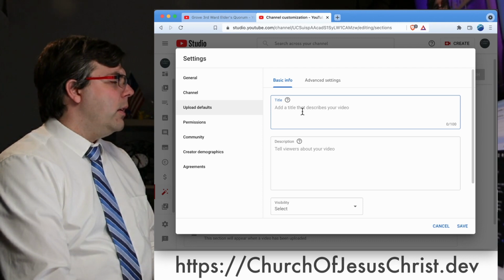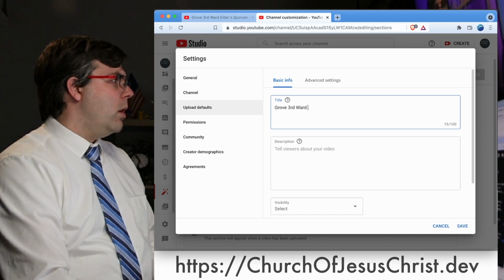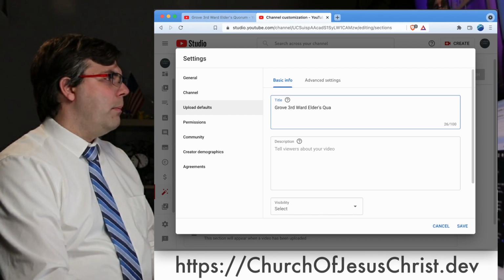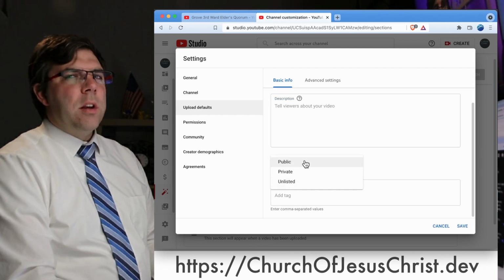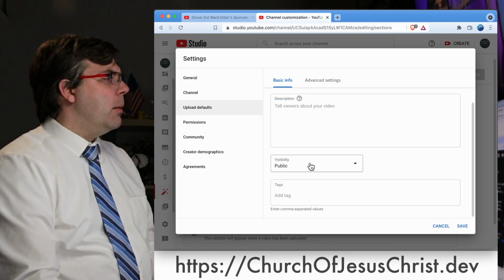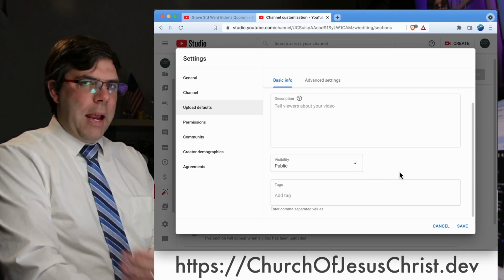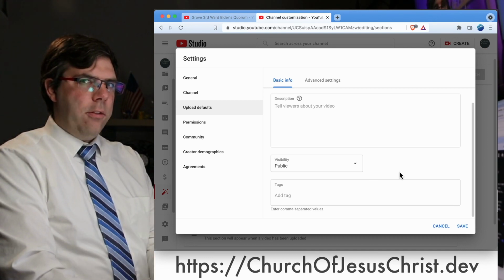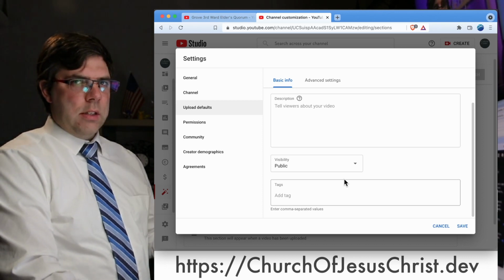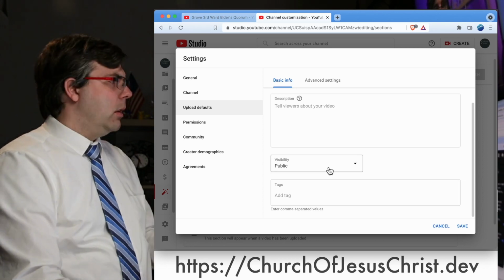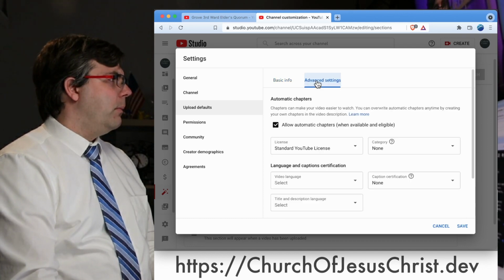So for us, this is Grove, Third Ward, Elders, Quorum. That's it. Visibility, we're going to set it public here. We're going to set it unlisted somewhere else. I'll show you that later, because we want people to be able to visit the page on Sunday while services are live and be able to see them. But then we want those to disappear. We don't want them to be perusable for our purposes.